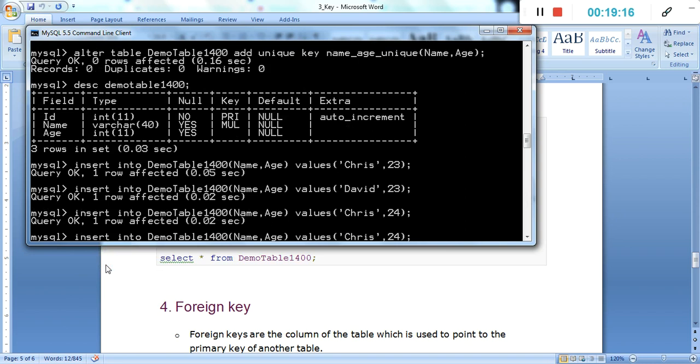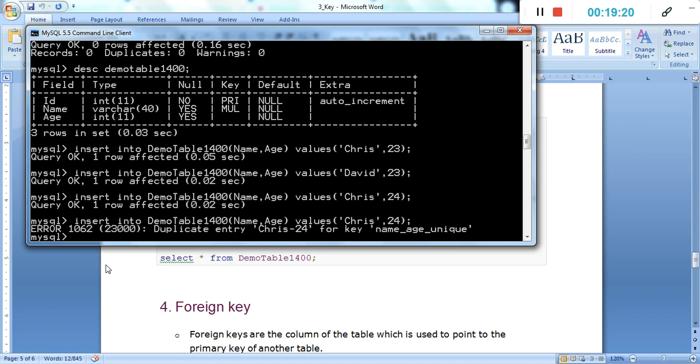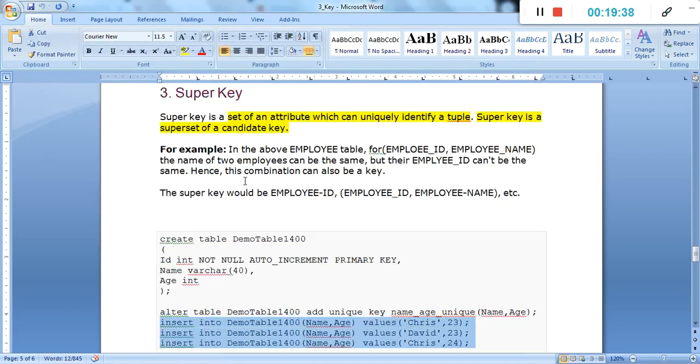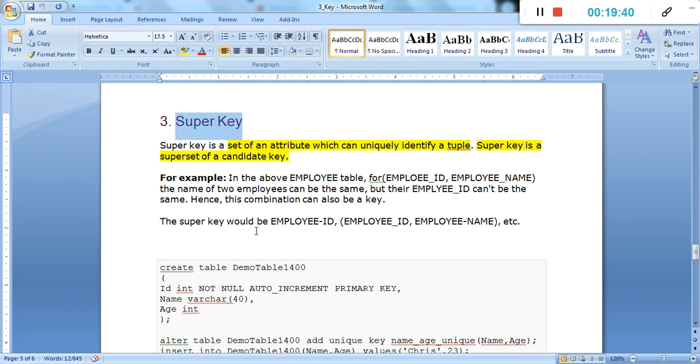I will change this record to Krish, and again copy the same record. Then it shows Krish 24 for the key name_age_unique: duplicate entry for the name and age. This is simply the way to identify the duplicate record or to restrict the duplicate record with the help of this scenario. That is simply the super key.